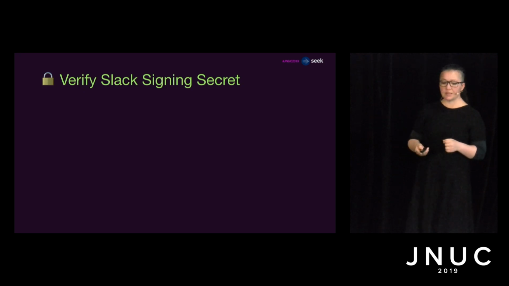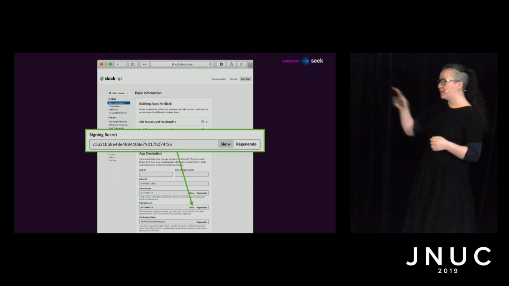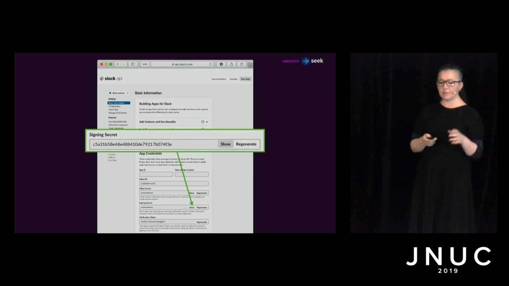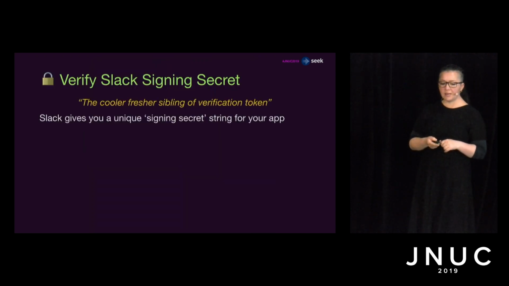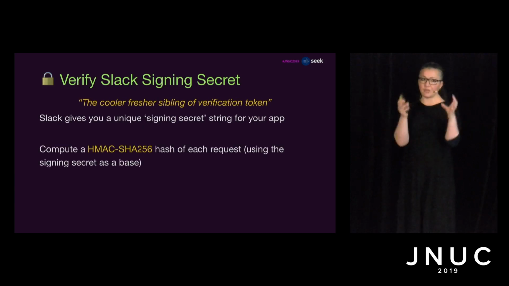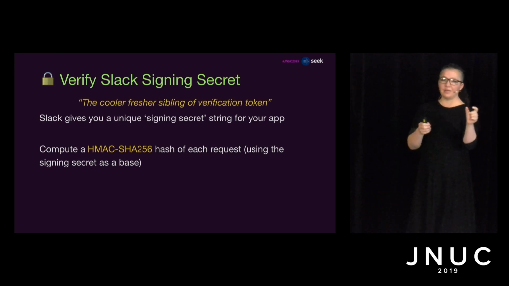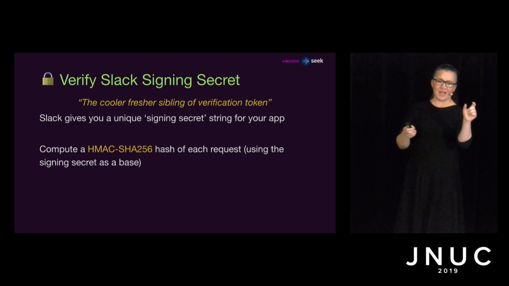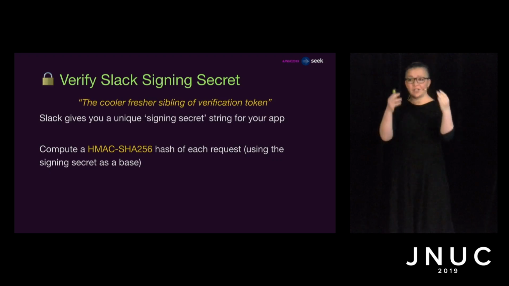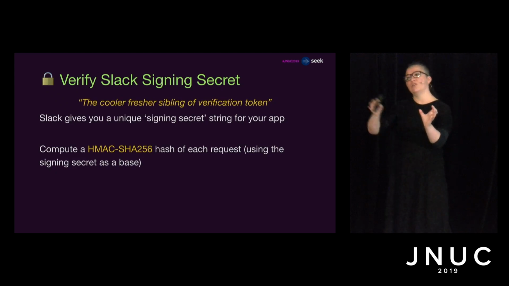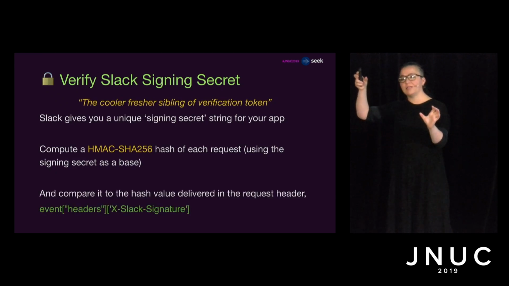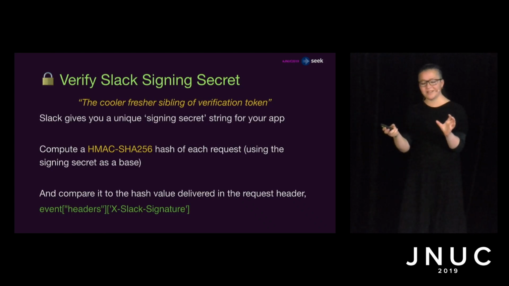Next, I'm verifying the Slack signing secret. When you create an app, you get a Slack signing secret, which is only visible via the Slack API console. And you use that string to create a hash value of the request that you've received, the timestamp, and then you add v0= at the start as well. You create a hash value that uses that signing secret as a base, and then you compare that to the hash value that's been delivered in the header of the request.